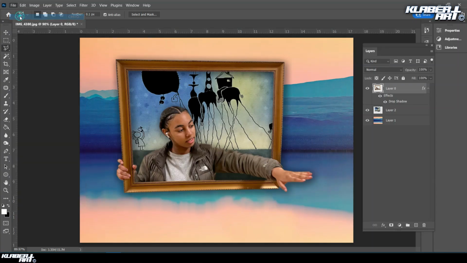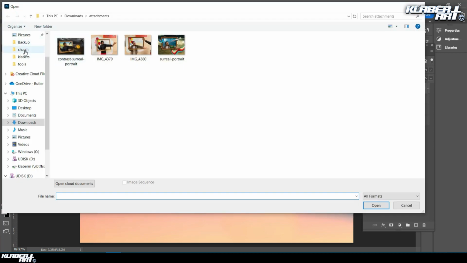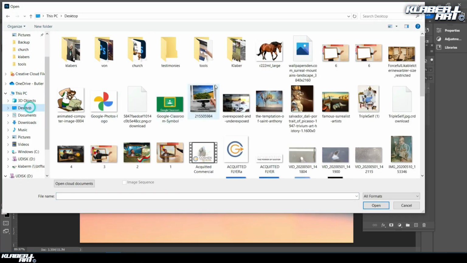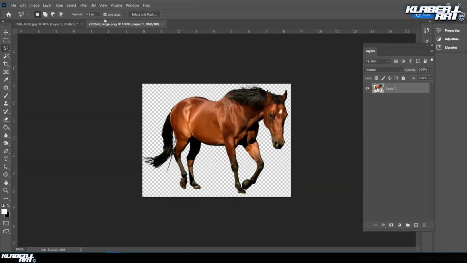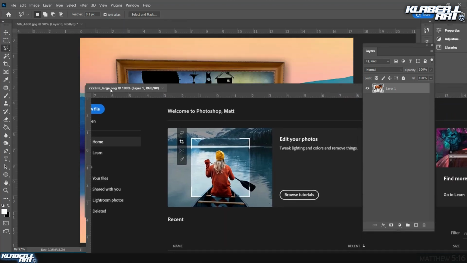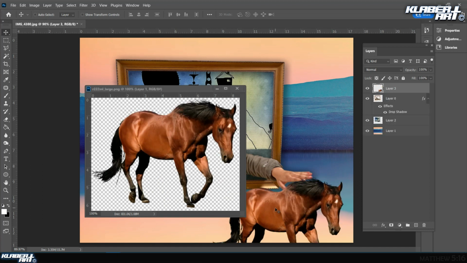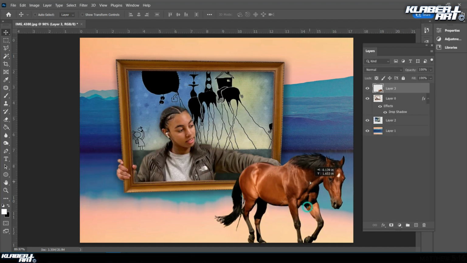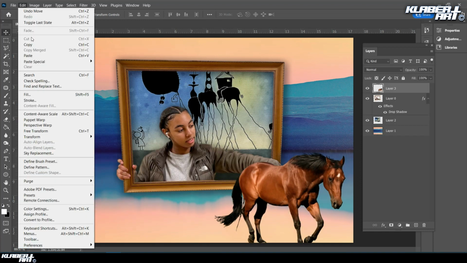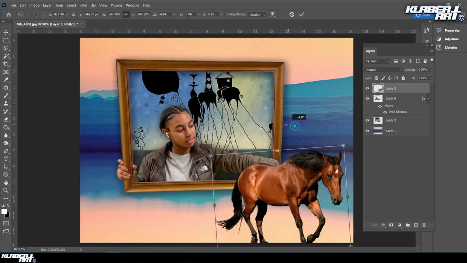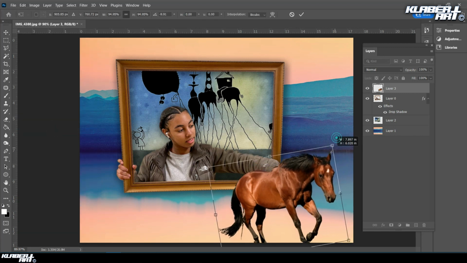File, open. Desktop. It's right there. Open. Look right here. I'm going to take this, drag it down, use the move tool, and just move it on in. Look at that. Ooh, it's all done for you. All cut out. Edit, transform. You rotate it a little bit. Maybe make it a little smaller.